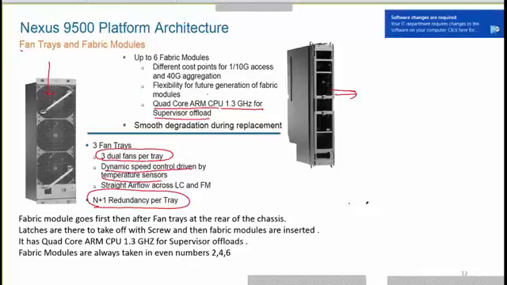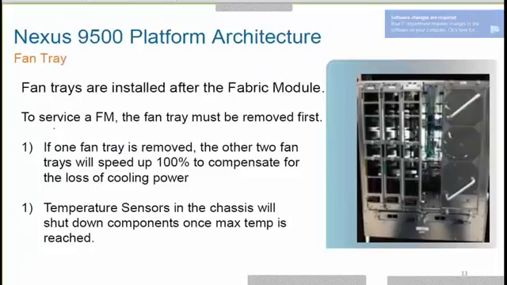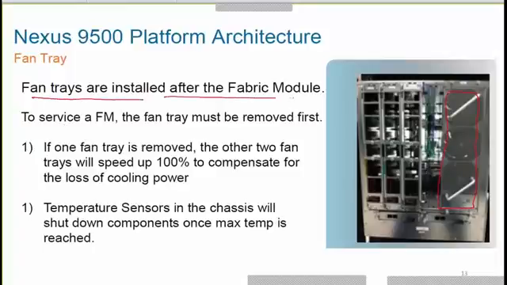If I talk about the fan tray, this is your fan tray, right? The fan trays are installed after the fabric module. To service the fabric module, first you will remove the fan tray, and then you will take out the fabric module, replace it, and then insert it.